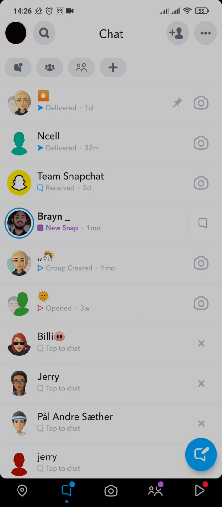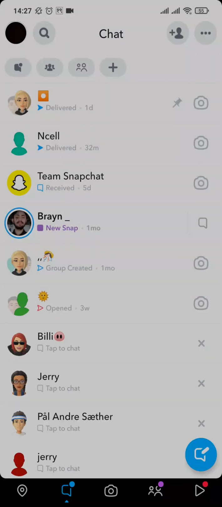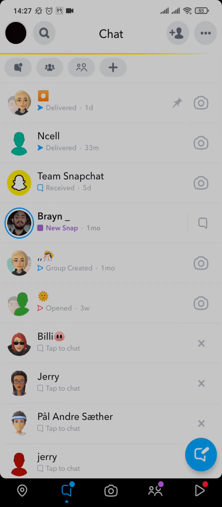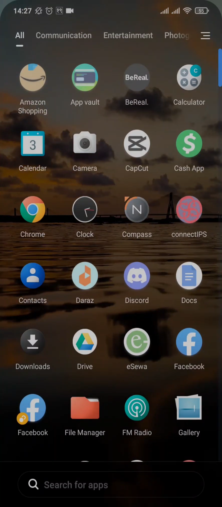The second thing you can also do is remove that person from your friend list. That way also, that person will be removed from your best friend list. But the easier way is the first one, of course, that is to stop sending them snaps, and within a couple of days that person will be removed from your best friend list.